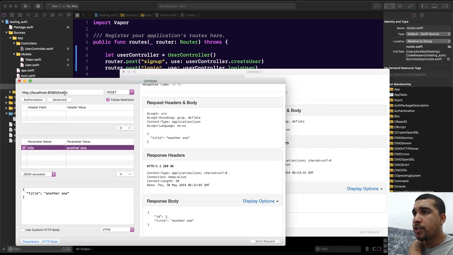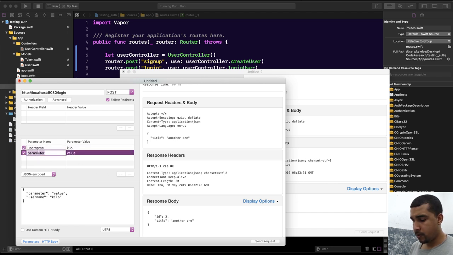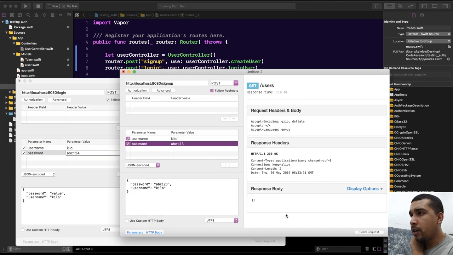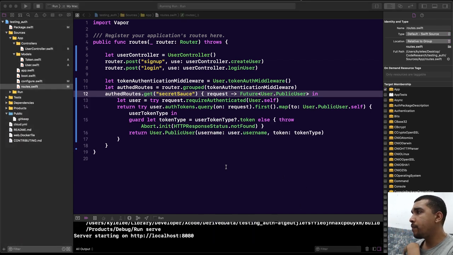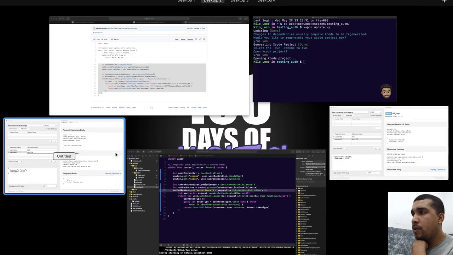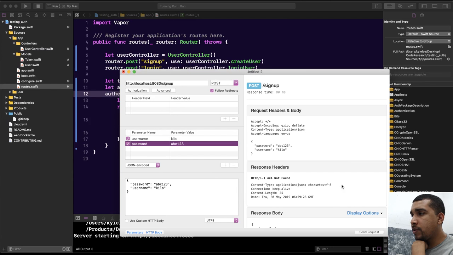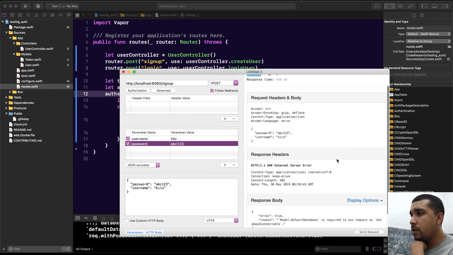I'm gonna change this as well to login. I'm gonna put in the same thing, username Kilo, and then the password is going to be ABC124 so that we can get a failed login. I just want to see if it works or not. This obviously wouldn't work because we're not running it quite yet. So let's go ahead and run that. Okay, first we want to try to sign up. So let's go ahead and try to sign up.